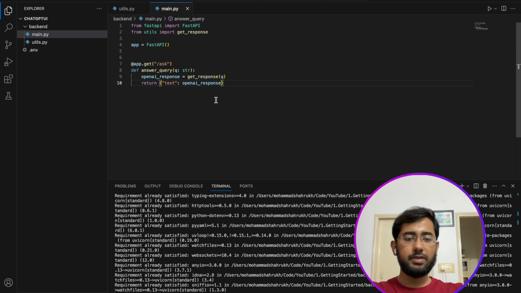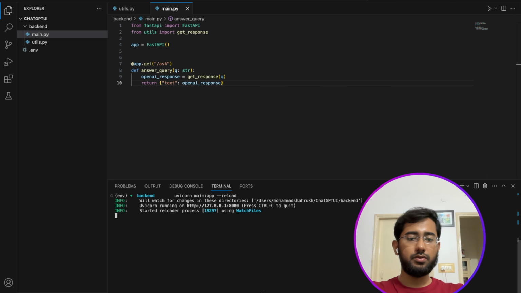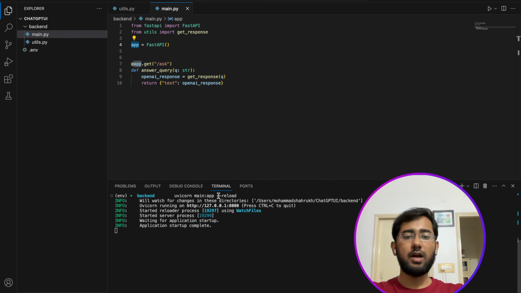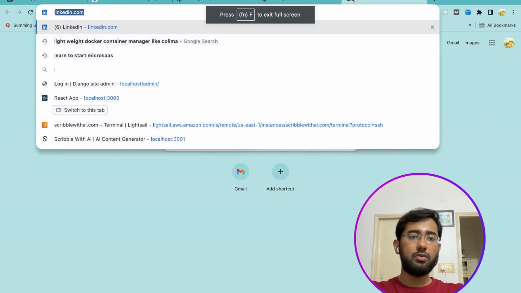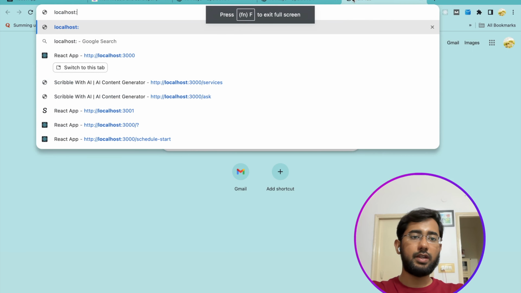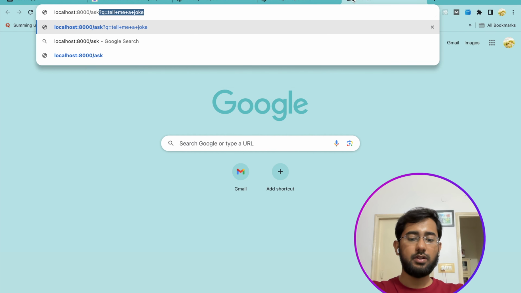So let's spin the server now and see if it works. This is the command for it: uvicorn main:app. This is the main file, and this is the app, and hyphen hyphen reload basically tells it to reload the server whenever there is a change. Let's test it out now. The server is running at 8000, I suppose, and slash ask.